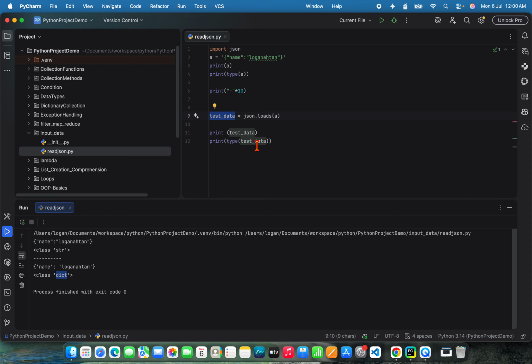What is the advantage? There are a lot of advantages when it comes to test automation. Let me put print star 10.